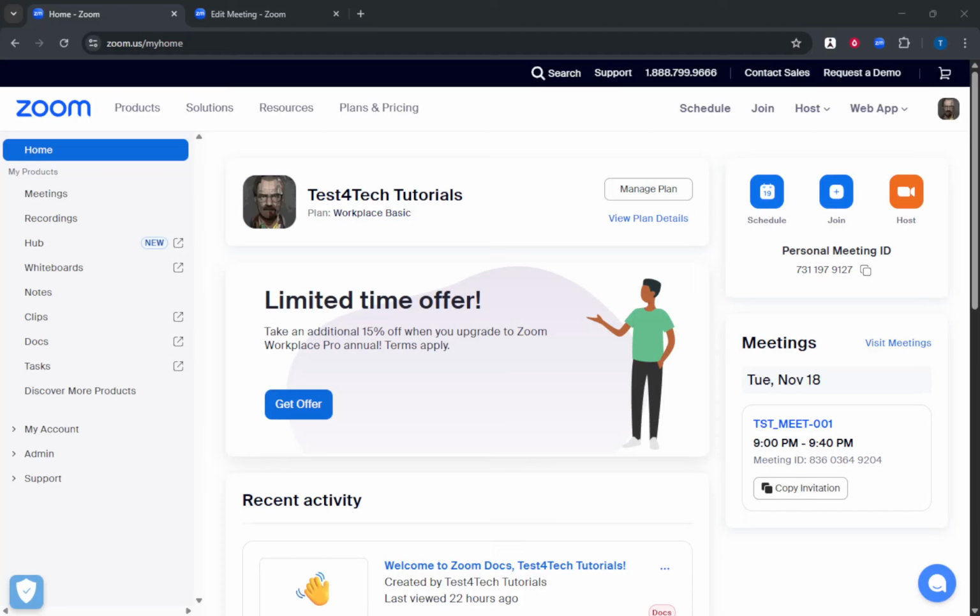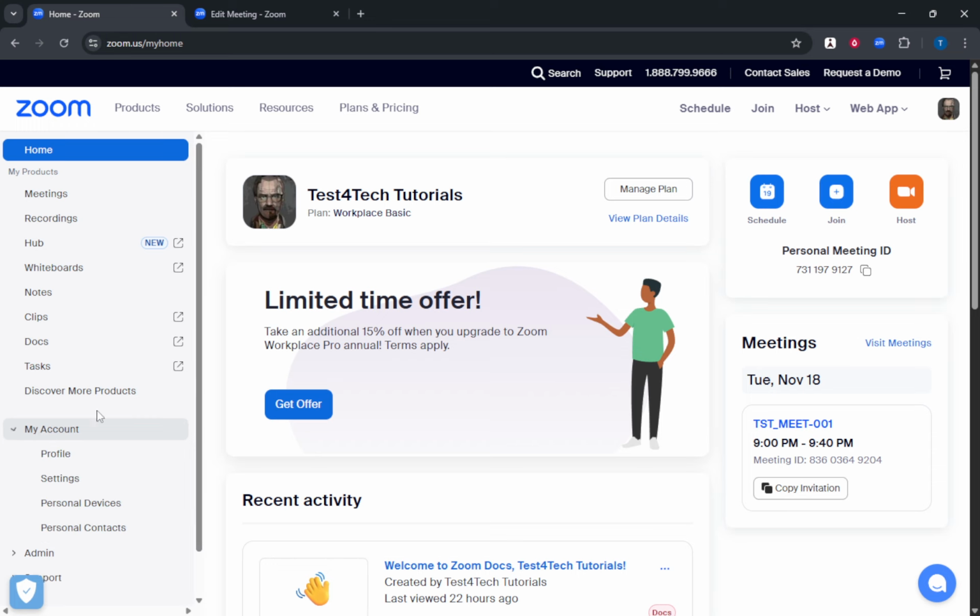In today's video, I'm going to teach you how to disable the waiting room in Zoom. Whether you want to manage settings at the account level or for individual meetings, I've got you covered. Let's dive in and make sure your Zoom meetings flow seamlessly from the get-go.